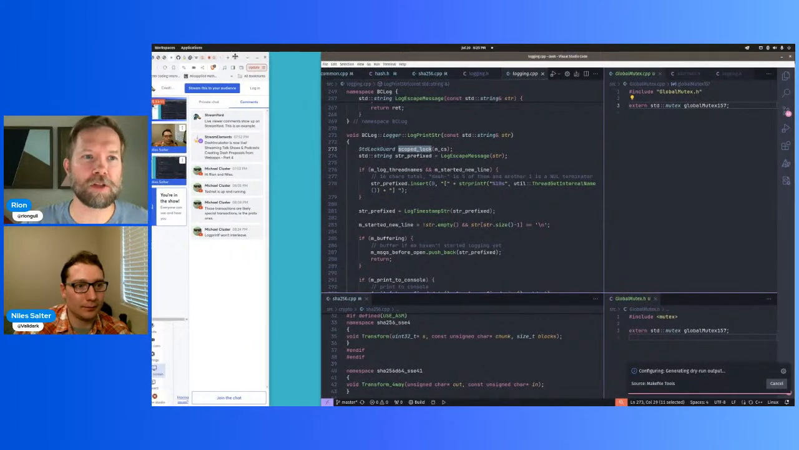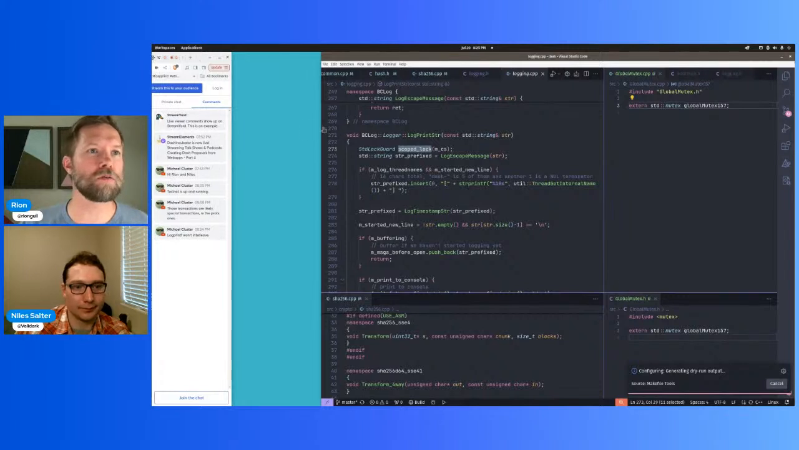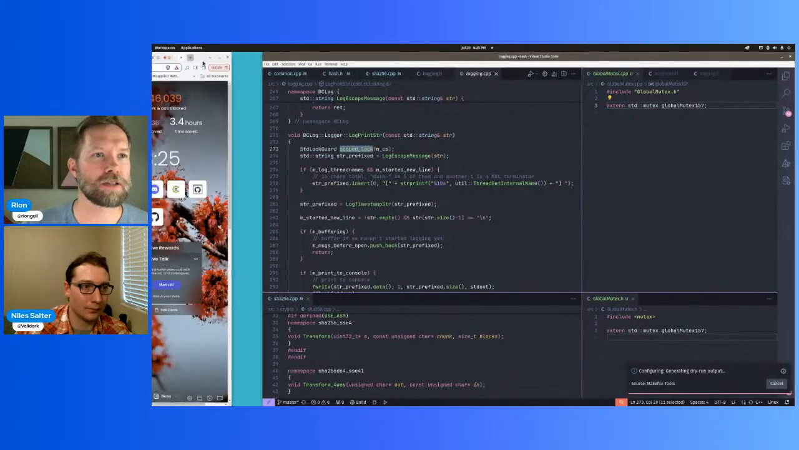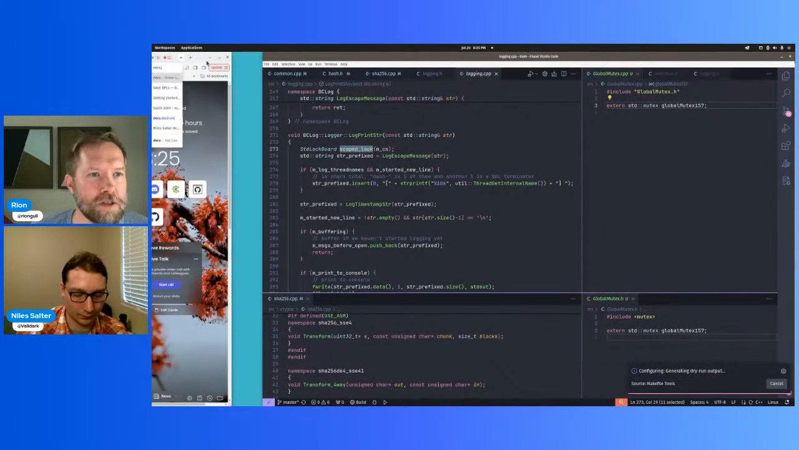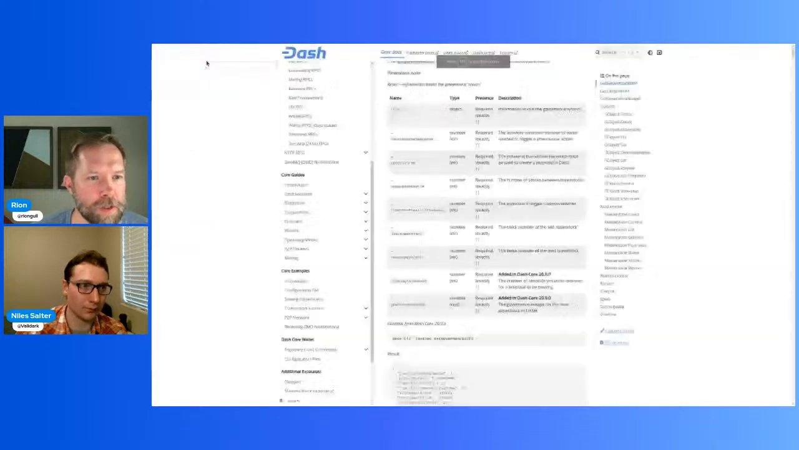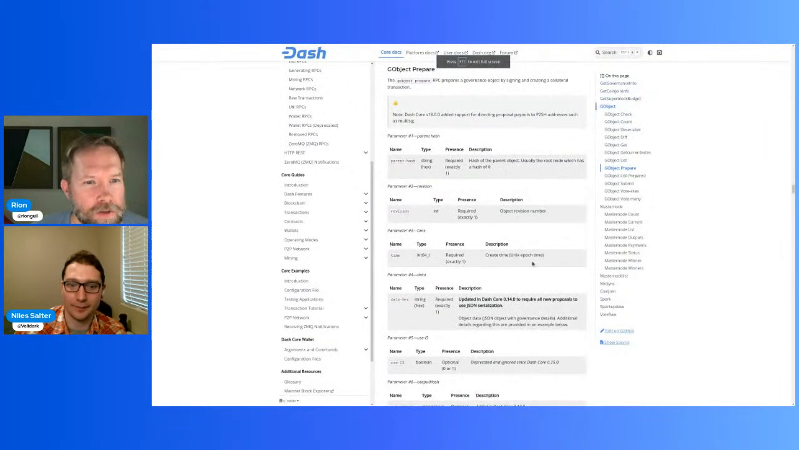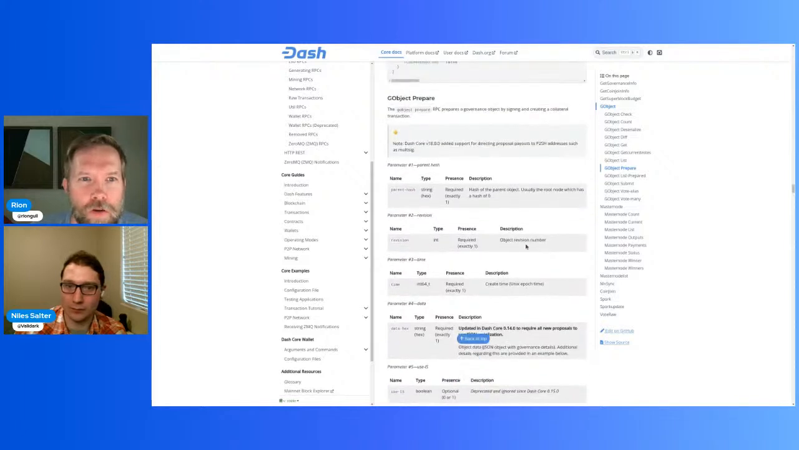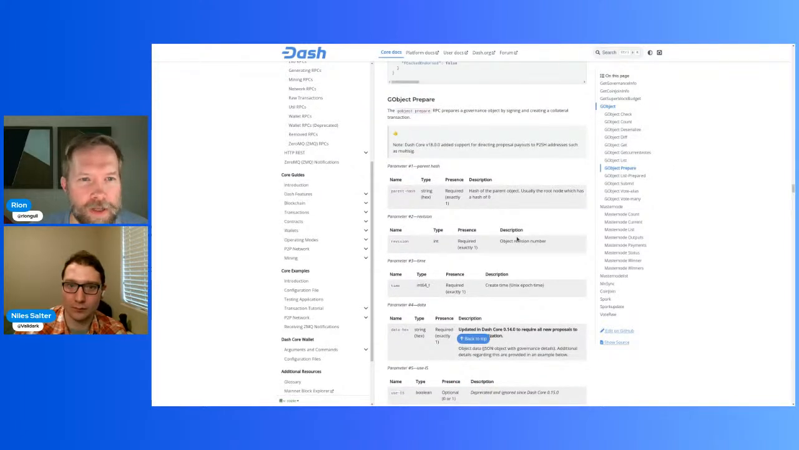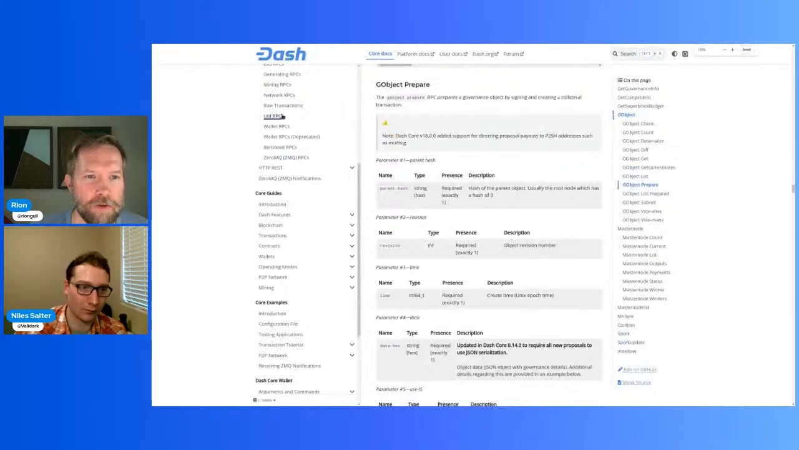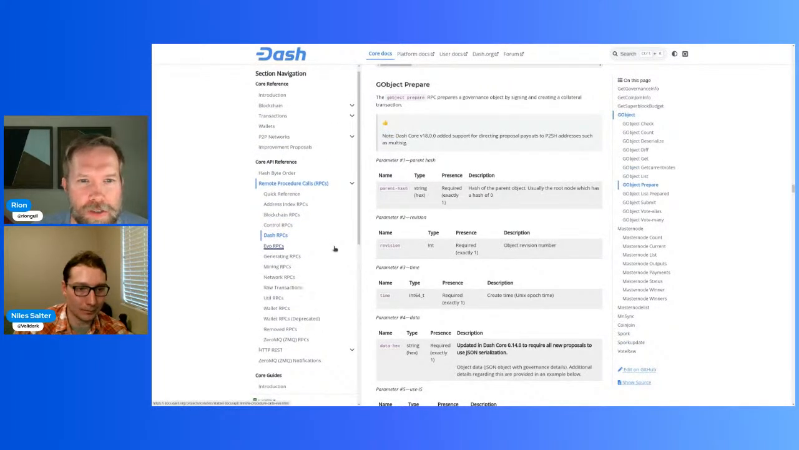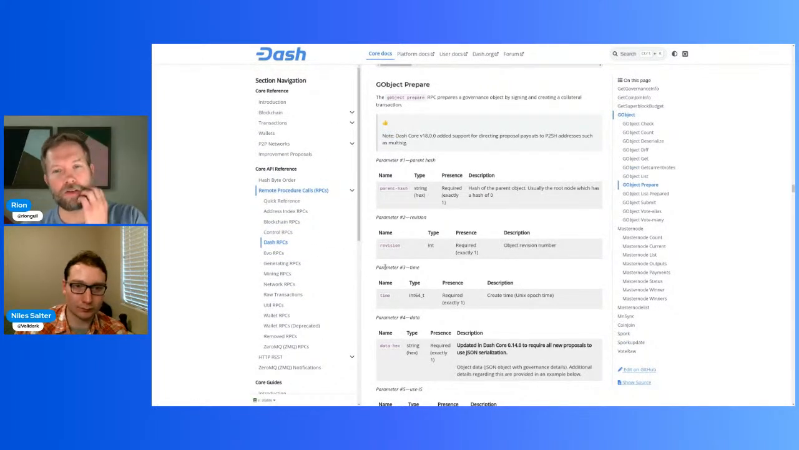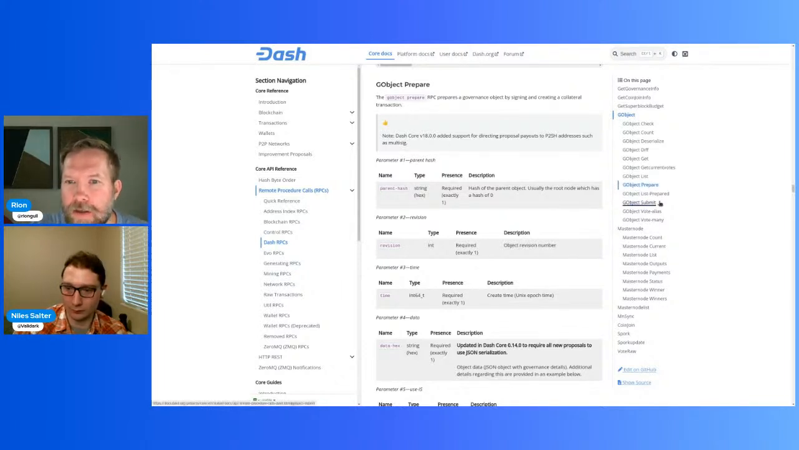Let's bring up that documentation site. Go to docs.dash.org, just so we have that at our fingertips when we need it, and then go to core docs. Yes, can you scroll up on the left hand side of the menu? So we're at dash RPCs. Oh, you're at the prepare. So there's also, now if you look at the right hand menu, there's GObject check.